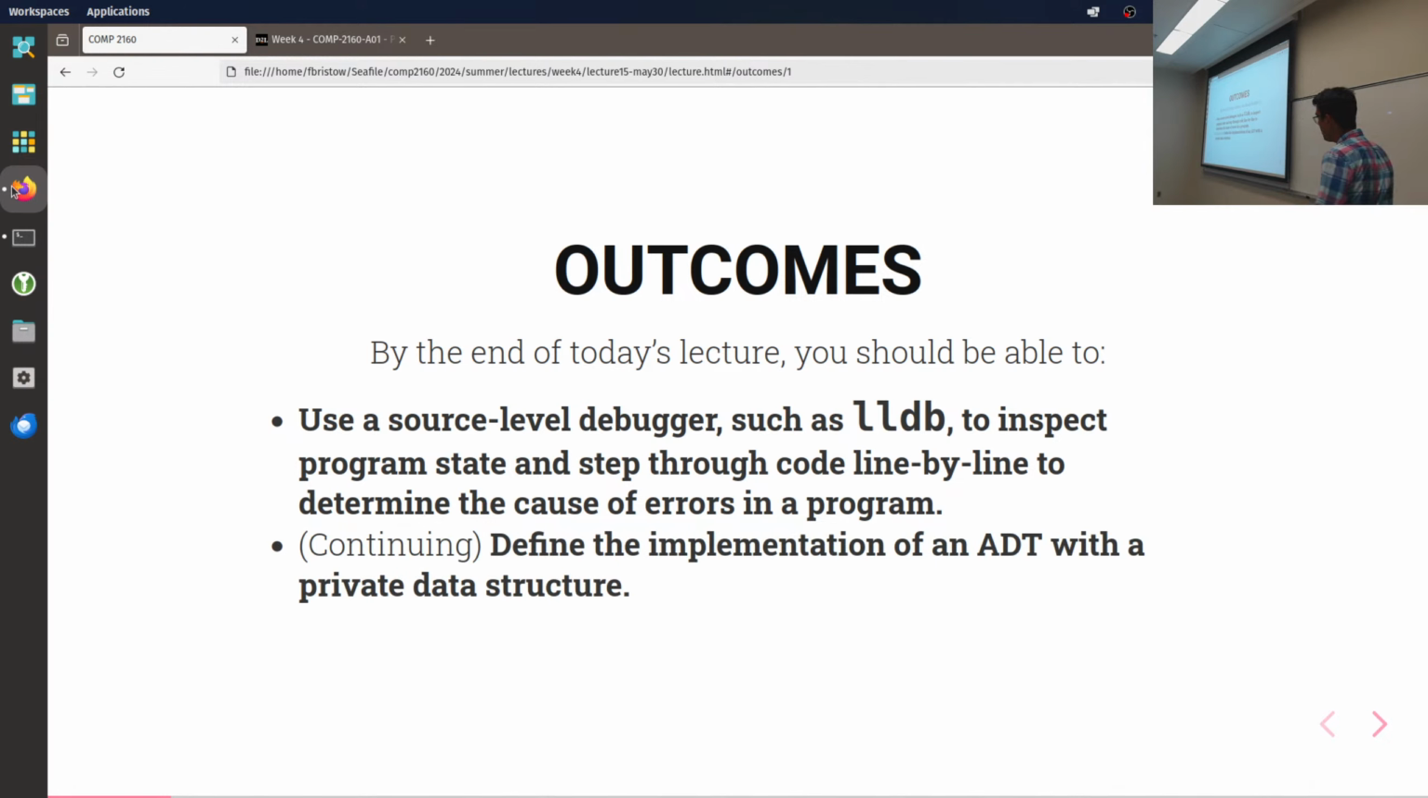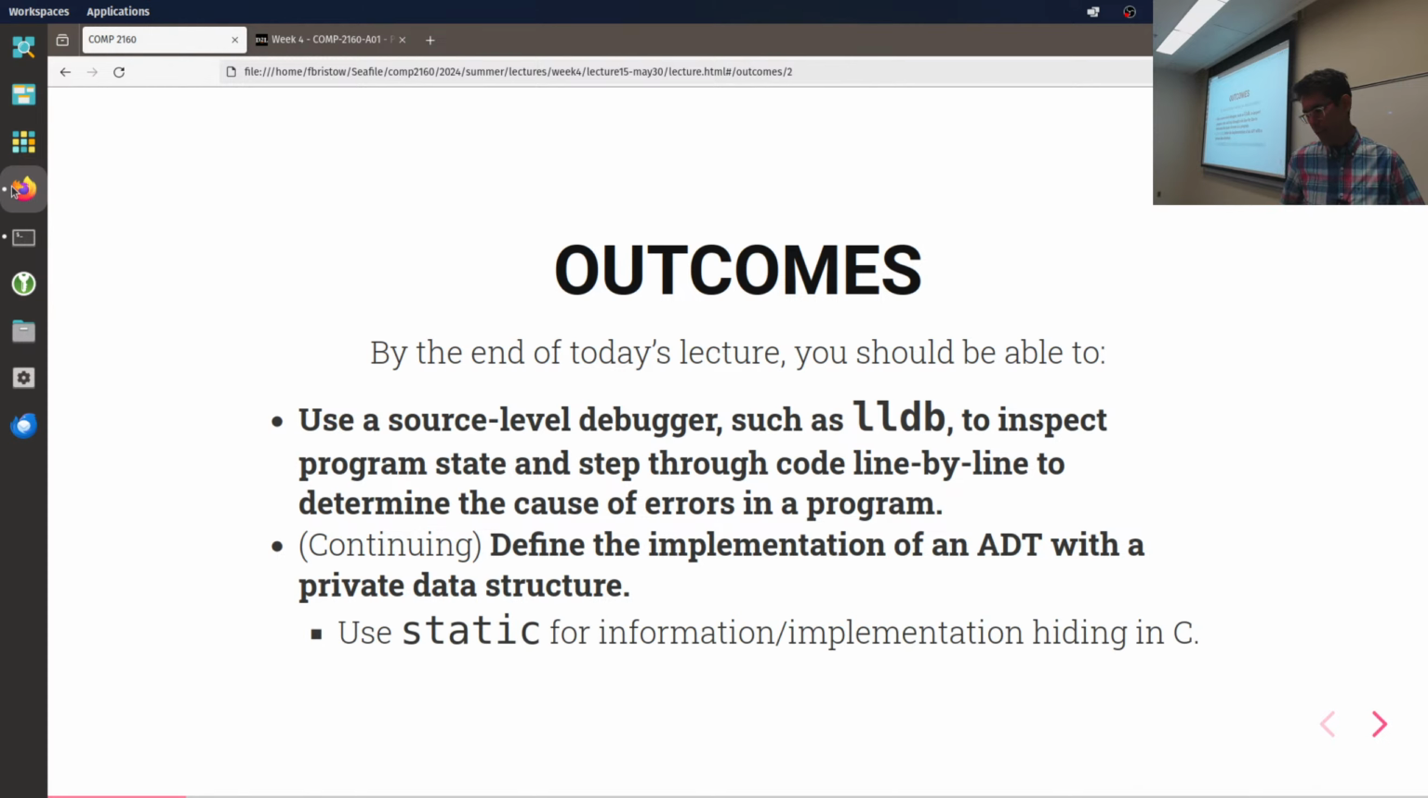The other thing that I want to do is define the implementation of an ADT with a private data structure. This is a continuing learning outcome. And really specifically, I want to use this keyword static. Static is a keyword that you have 100% seen before. I know that everyone in this room has seen this before because you've all written a main method in Java.